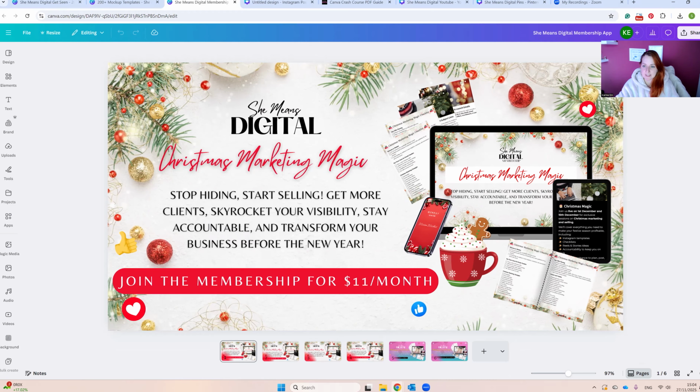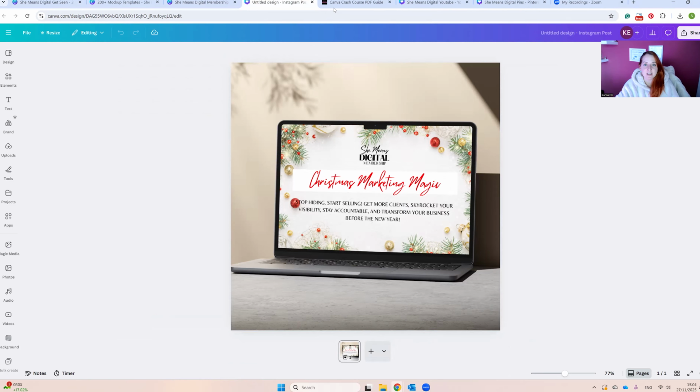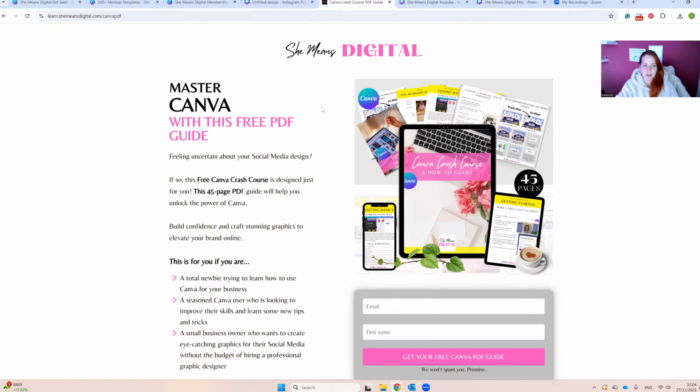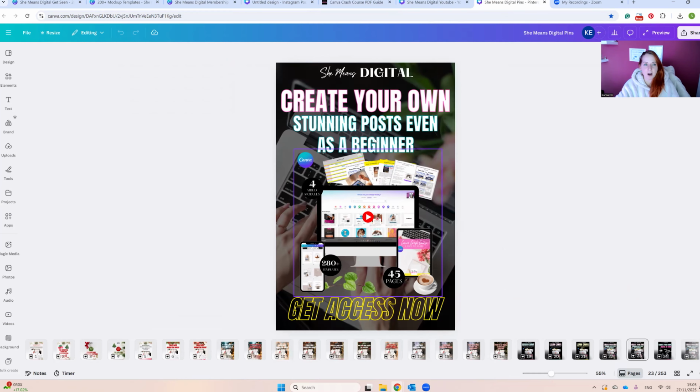This is one example of a digital mockup where I'm doing Christmas marketing magic inside of my membership. So we have a nice Christmassy mockup here, which I really like. Then we have a simple laptop here, all made in Canva. Then I have the digital mockup for the Canva Crash Course, which is one of the free resources I have. This one I created in Canva, as well as these YouTube thumbnails, and all my pins are made in Canva.